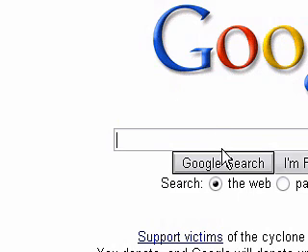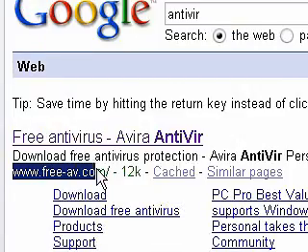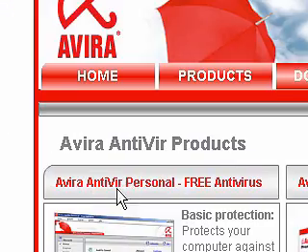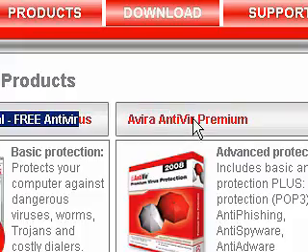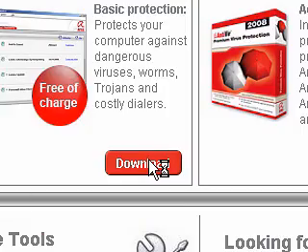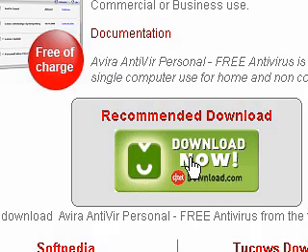To download Anti Virus, just go to Google and search Anti Virus. And then this should be the first result. Select it. And then go to download. And then download the personal edition, which is free. The premium and the security suite cost money. So I'm just going to say download. And then I'm going to go underneath recommended download and say download now.